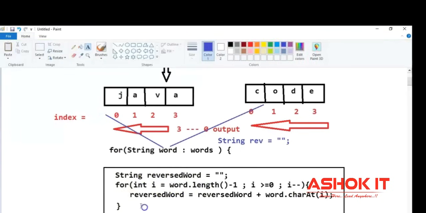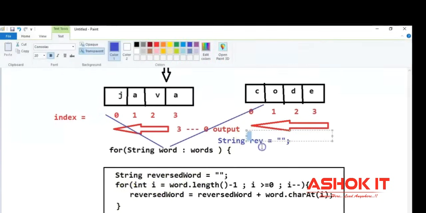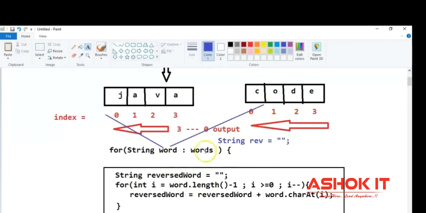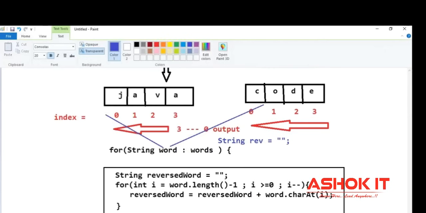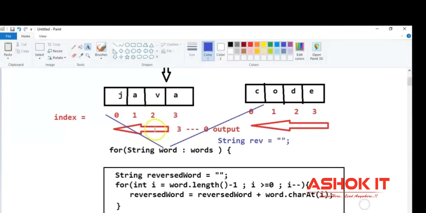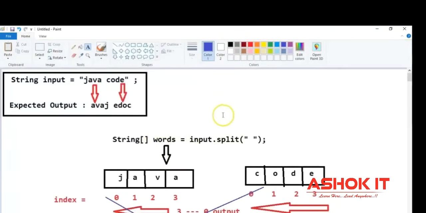So once the loop is executed, one word will be reversed. Whatever the word is reversed, I am adding to a reverse variable. Now the second word will come. The second word also will be reversed. That also will be added to the reverse variable. Finally, print that reverse, System.out.println of reverse, which is going to give you the reversed string. Able to understand this? So this is the logic that we need to perform to reverse each word of a string.